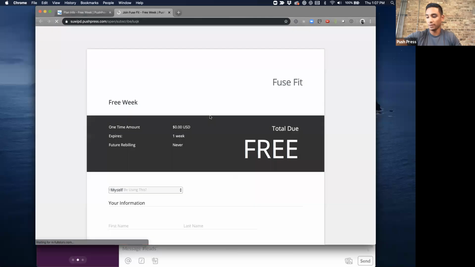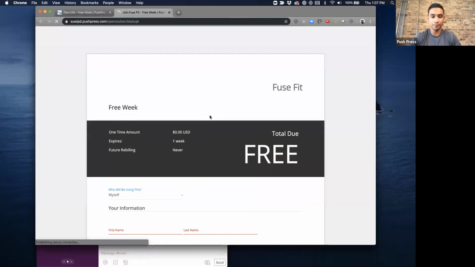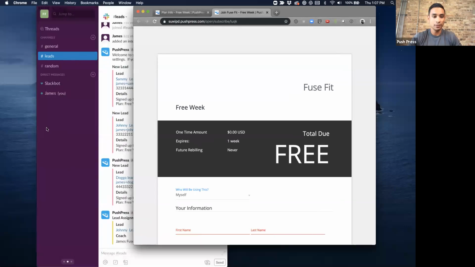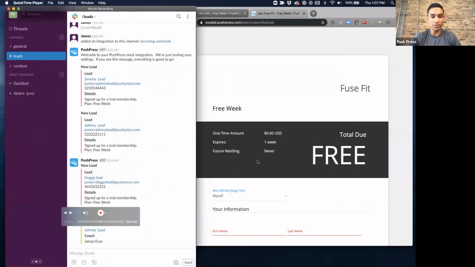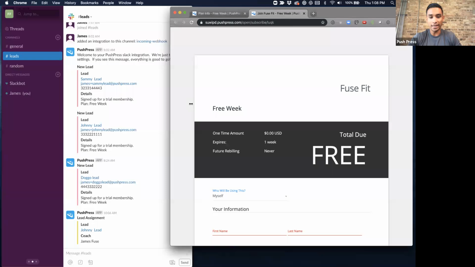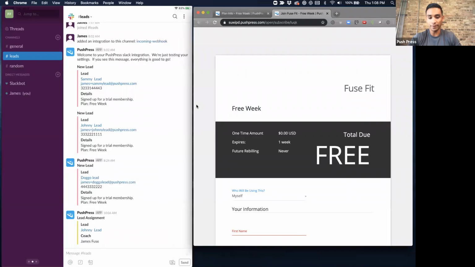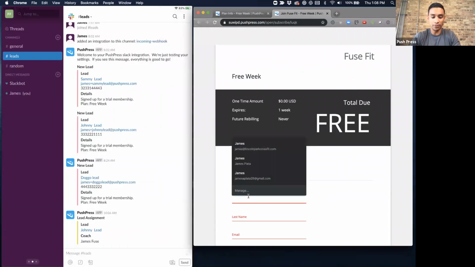Okay, one second here. I'm going to modify the screen size a bit. All right. Okay, so I have my Slack open in one window, and then I have a landing page open in another window. Okay, so I'm going to enter a lead in here. Steve.